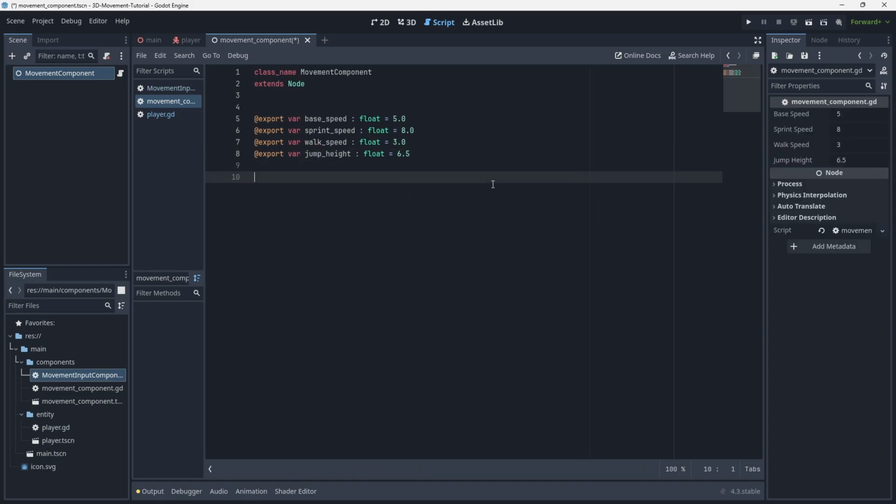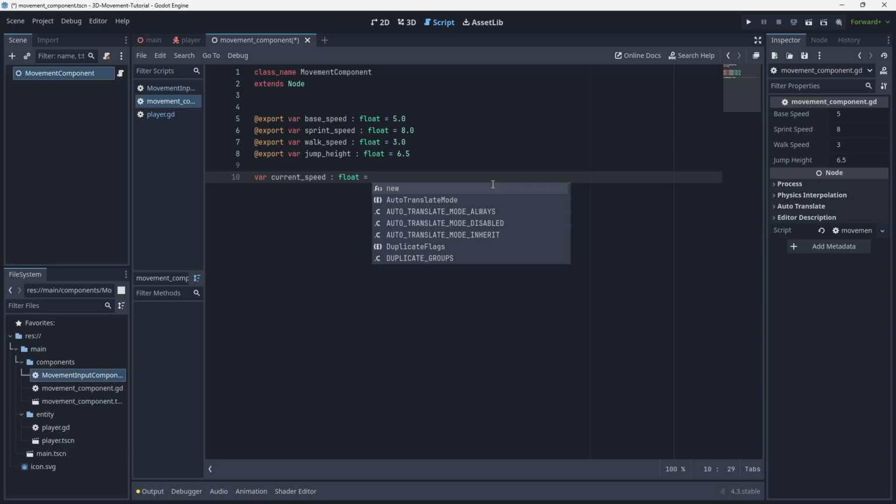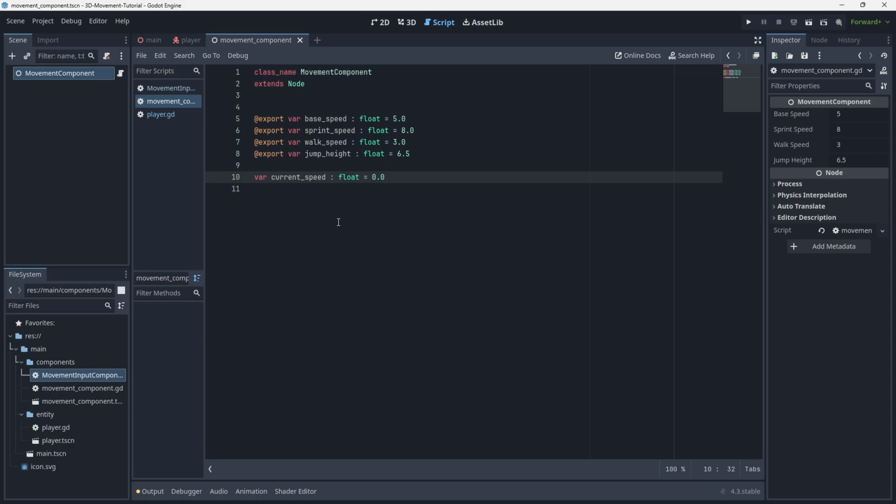So we have the exports handled. Let's go and create another normal variable here for the current_speed. It's going to be another float, and we're going to set that equal to 0.0. So with how I want to handle movement with this, what we're going to be using here is two things. We're going to be using an enumerated state machine to handle the difference between neutral, so just normal running, like normal speed, crouching and sprinting, or walking and sprinting in this case.